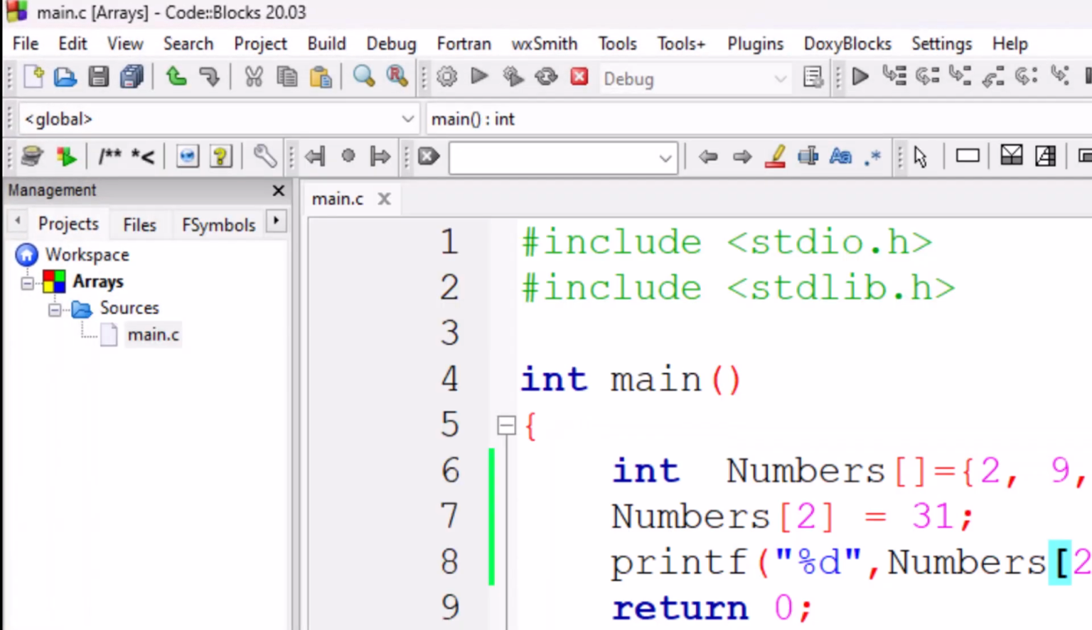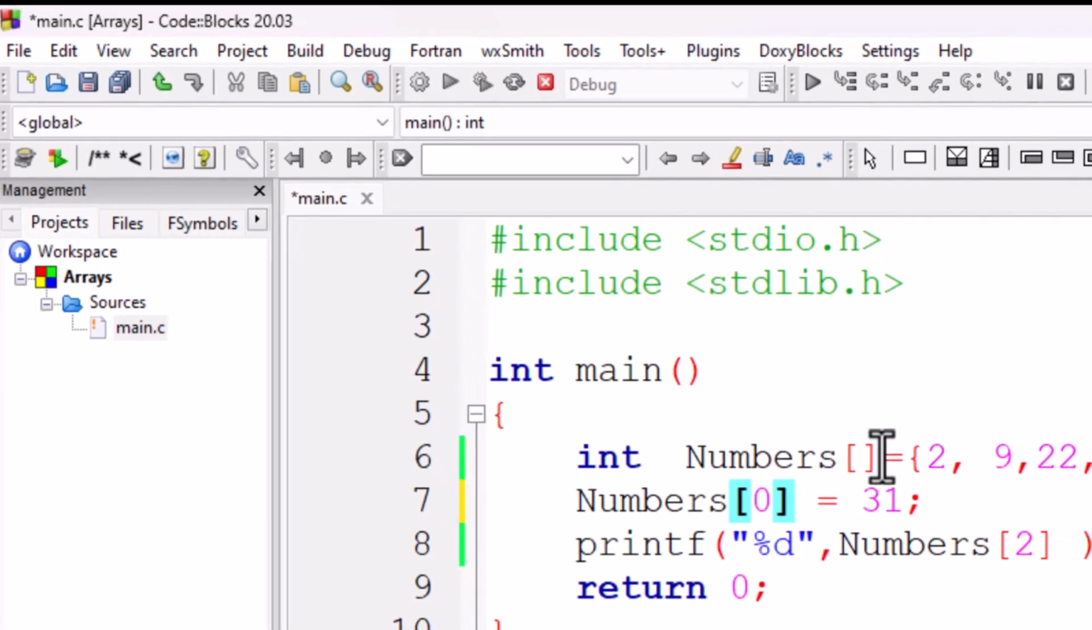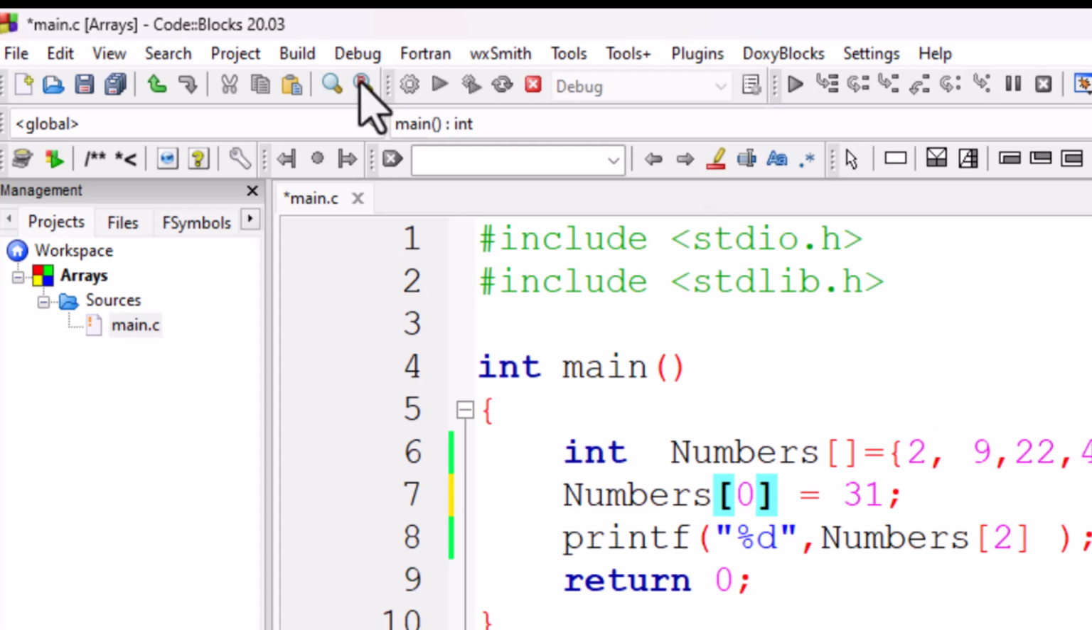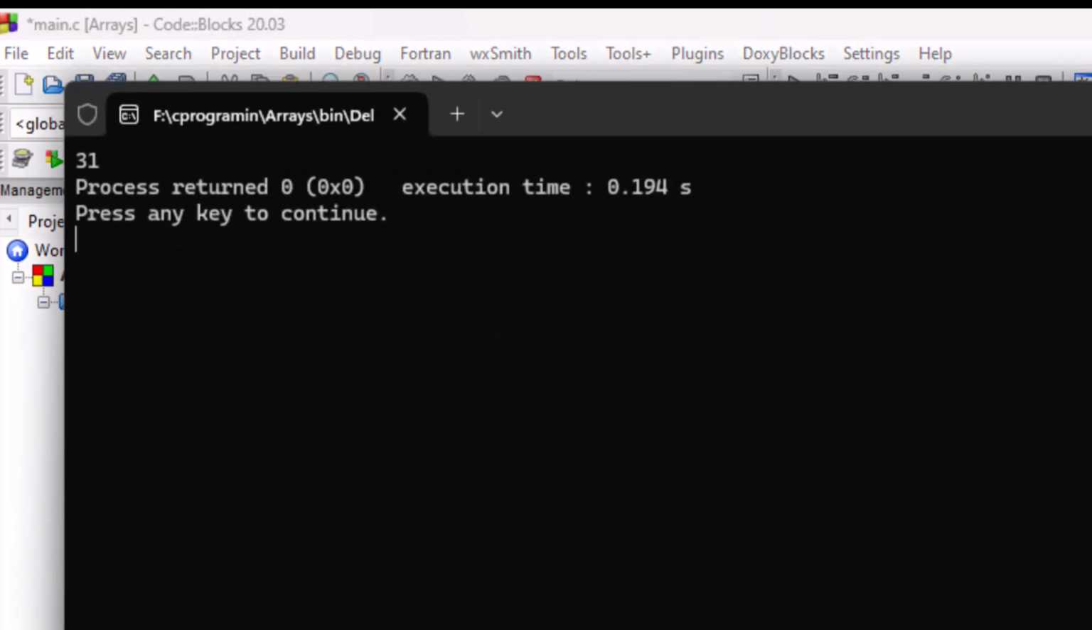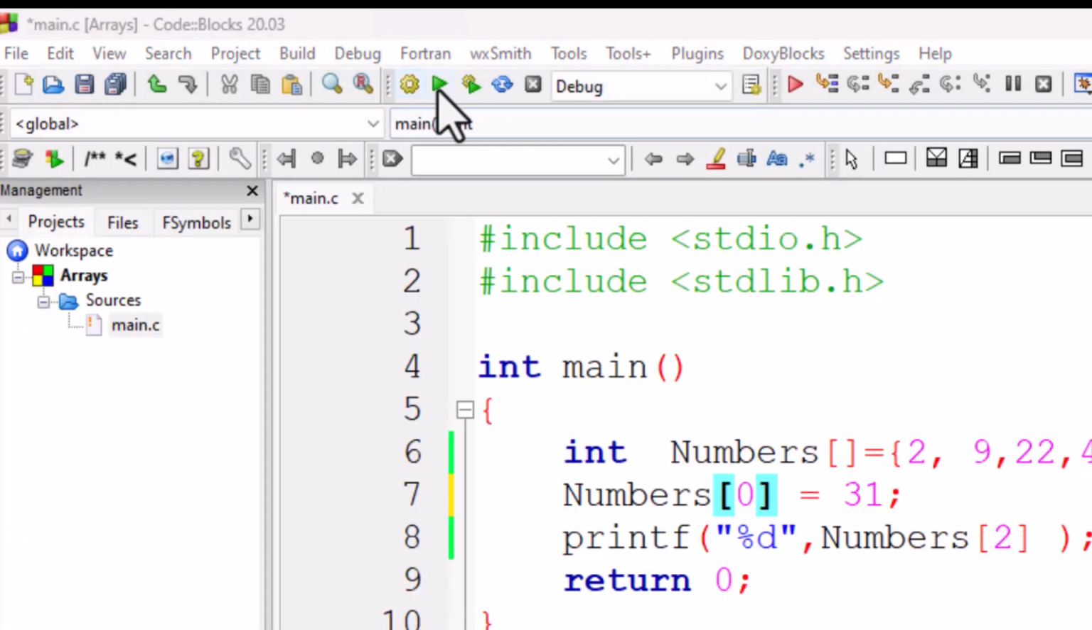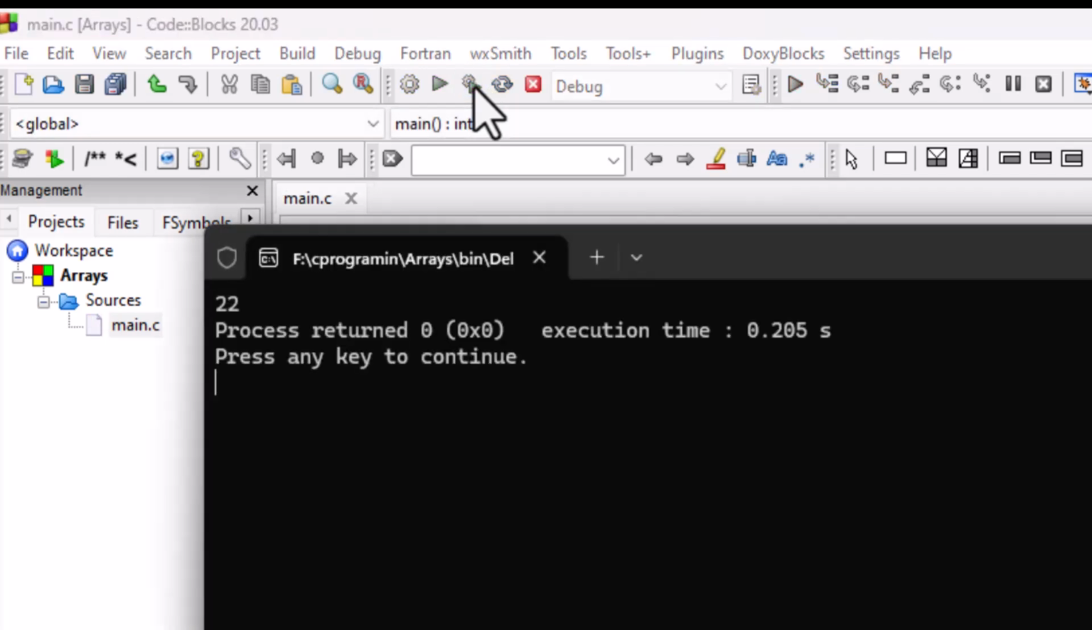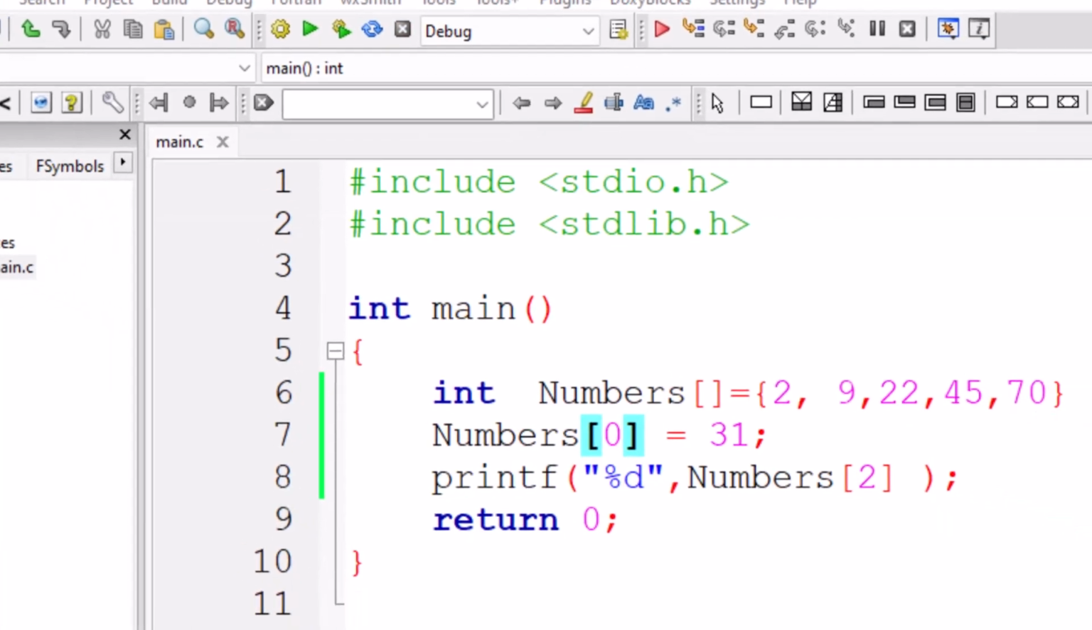Again, we can change the index. Maybe let's put index 0 here, and the actual index 0 represents 2. So again, if I run this, look what I got here. Boom, 22. So you see, I've just replaced that.